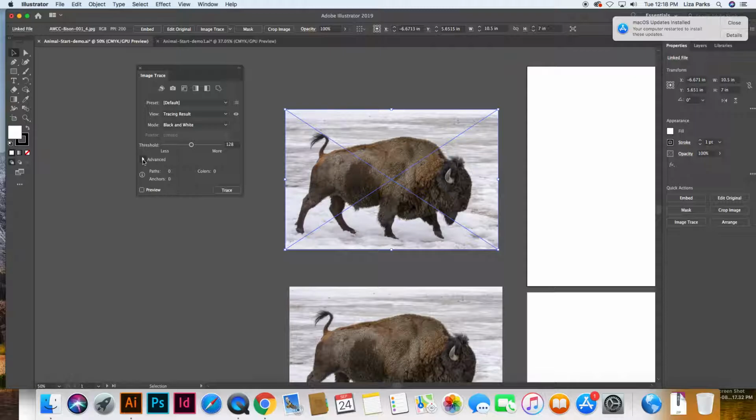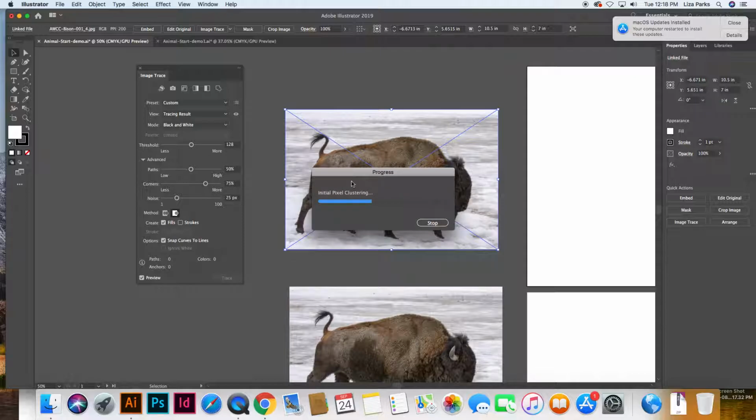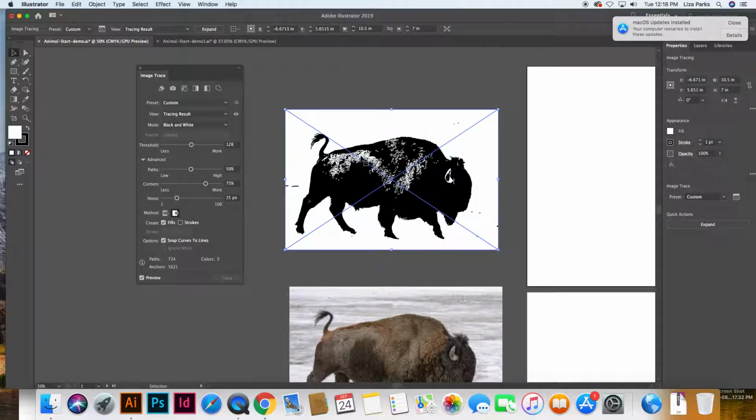You're going to bump open the advanced options, and since we have a specific thing in mind for the accordion book, here's what you're going to need. You're going to want just black and white. You are going to use something here. Right now it has abutting and the other option is overlapping. We want overlapping.